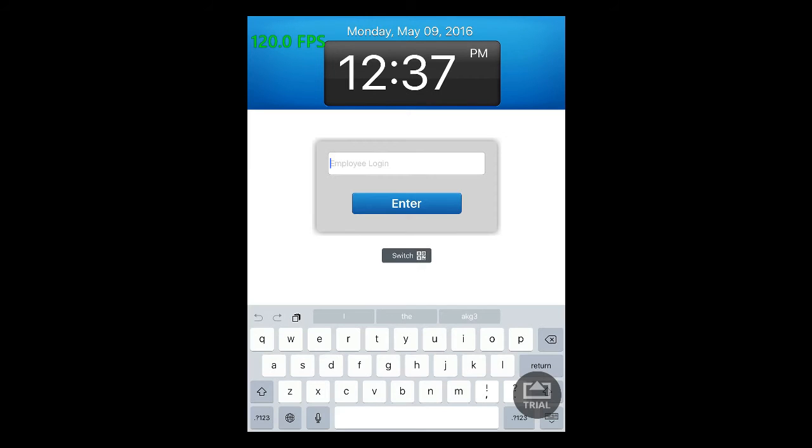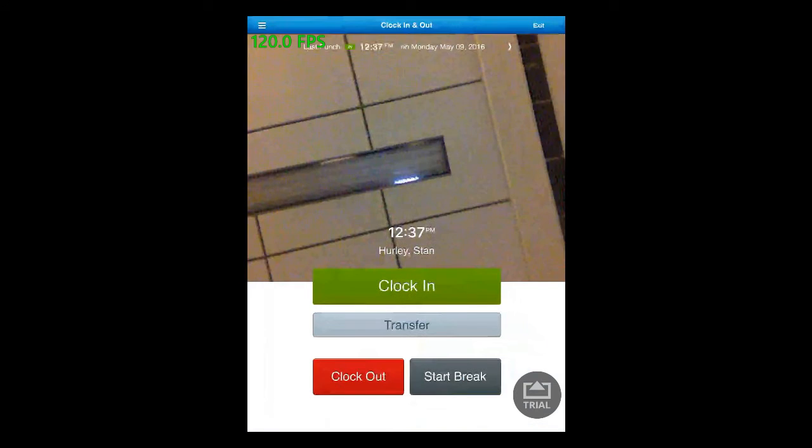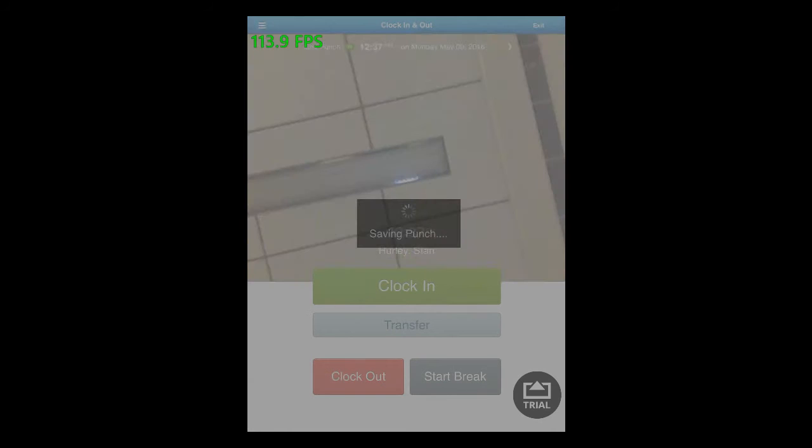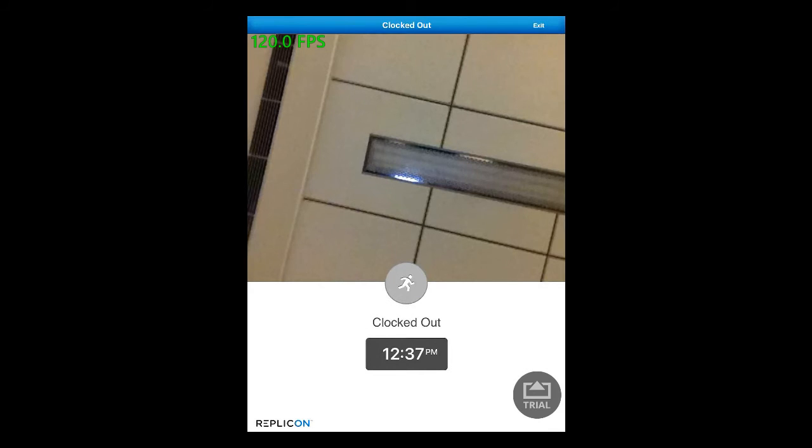To clock out of the CloudClock app, press the switch button again, enter your employee login, press enter, and press the clock out button that's available here. You would be automatically clocked out.